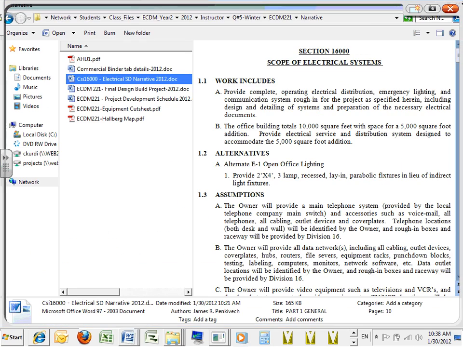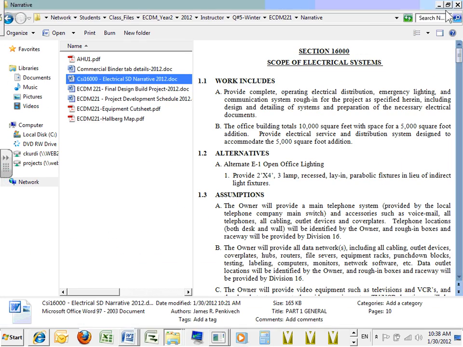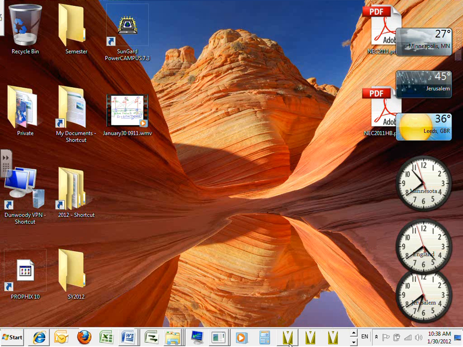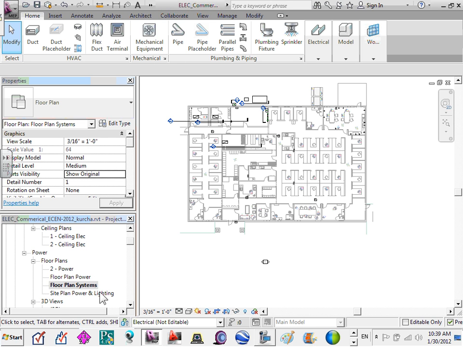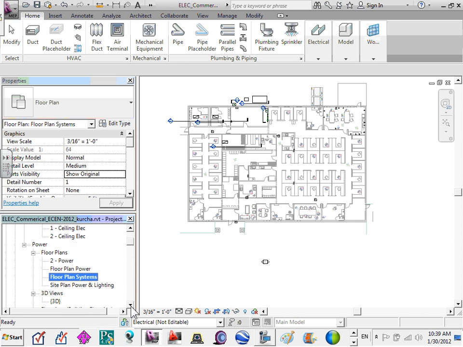Before I let you go, for those of you who are A students and who always like to be ahead of the curve, I have my Revit open. Here's where you're going to do most of your stuff, guys. We created a floor plan systems. Most of your devices are going to be placed on floor plan system. But before, if you click on it, you're going to find a bunch of junk there. You're going to go clean it.